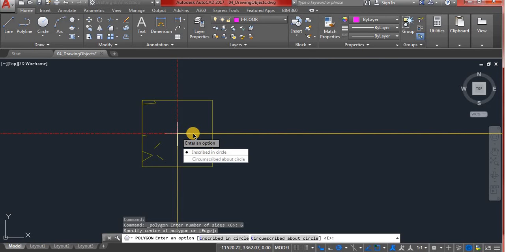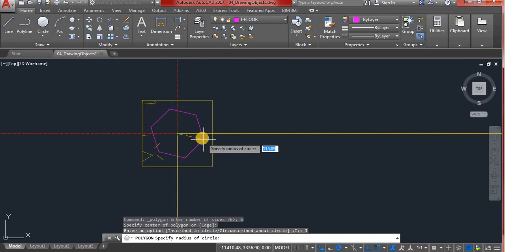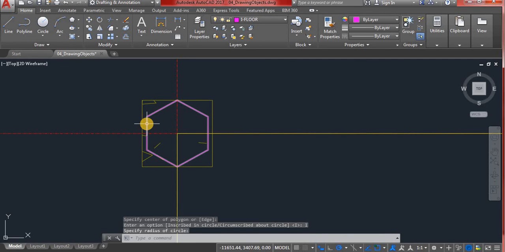As I click the center, it gives me 2 options: inscribed in circle and circumscribed about circle. I'll choose the first one, and you can go ahead and try the other one and tell me what you think in the comments. So I'll choose the first one, and now it asks me to specify the radius of the circle. Because I have my object snapping active, you can see this column is not even, it's not square. So when I click, I have this space open. That's okay.